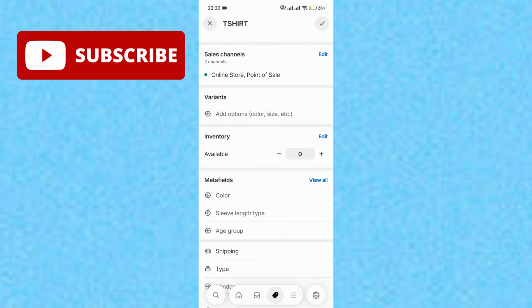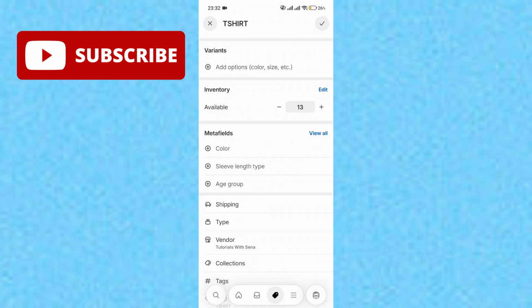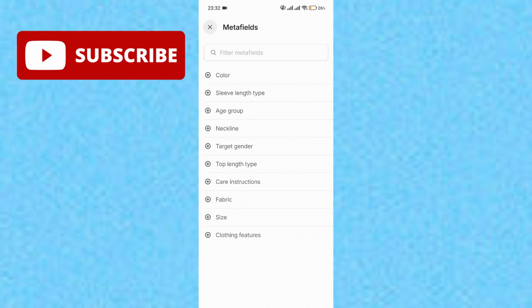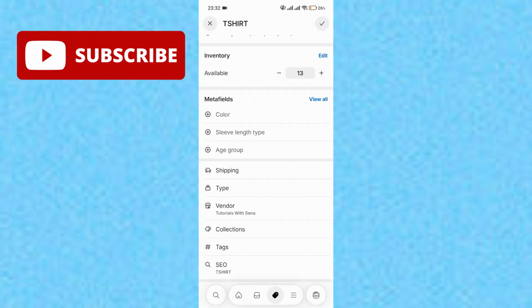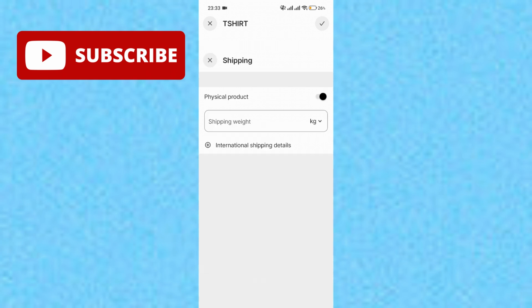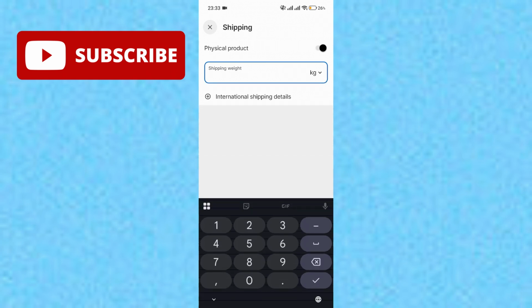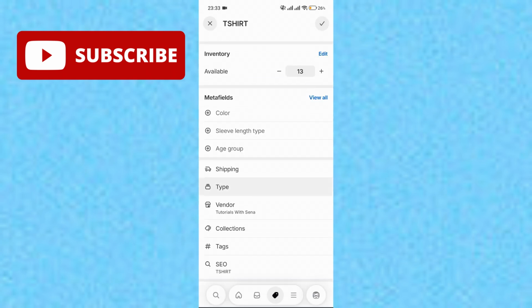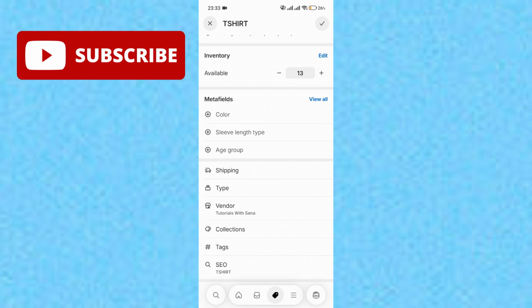And for the inventory, you can choose availability. You can add more, like this. It's up to you. And for the meta fields, you can choose the color. You can edit the colors and the age group, maybe the target gender and others. And for the shipping, you can choose the shipping weight, maybe 2 kilos or something like that. It's up to you. And yeah, you can also add the tags or the SEO.